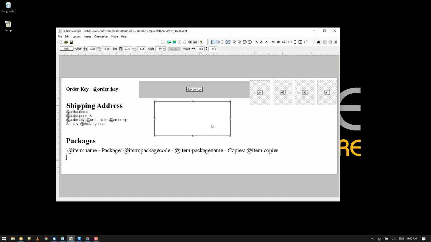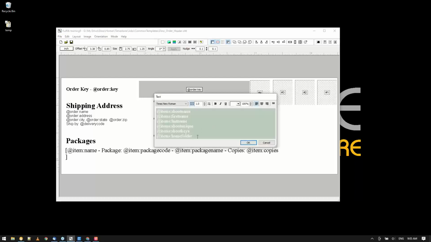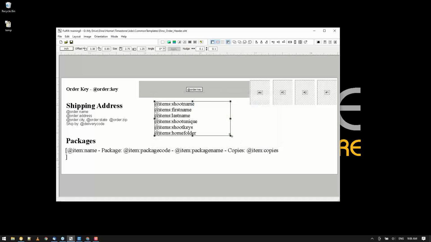Underneath here, I had already done this just to cheat. I've actually already got the new way to do it, but I'd put it in white text so you wouldn't see it. And I'm going to change that to black, just so it becomes obvious so you can see them. You can now, anywhere on the order header template, and without the need for the repeating square brackets, put in at items. See the difference? At items versus at item.